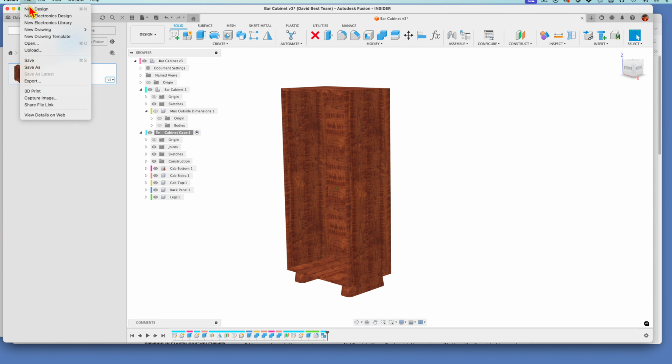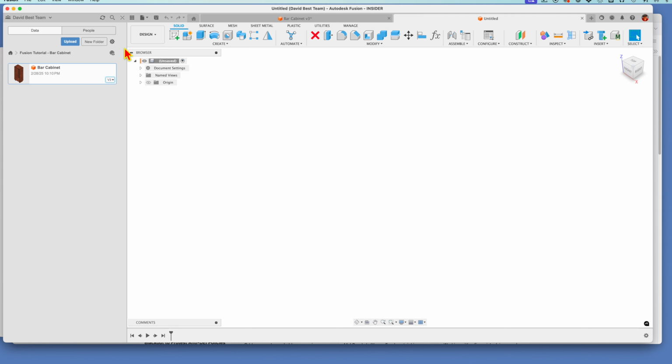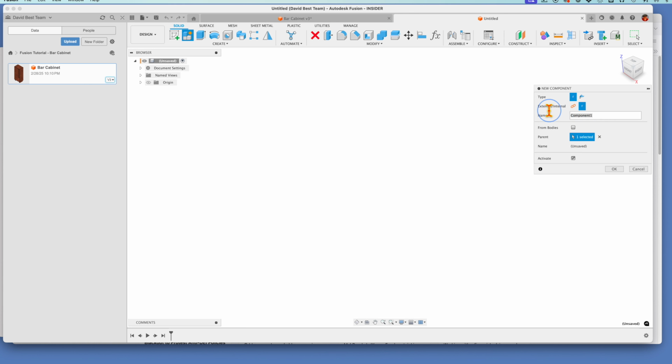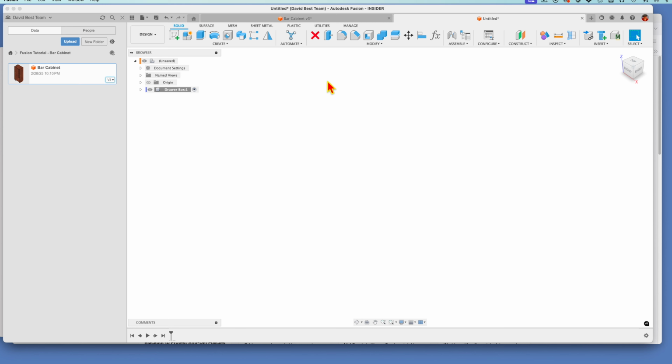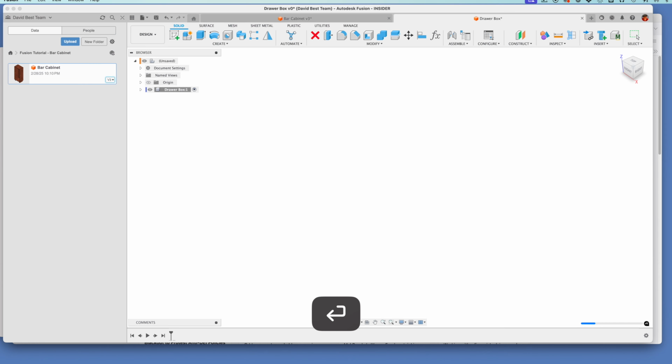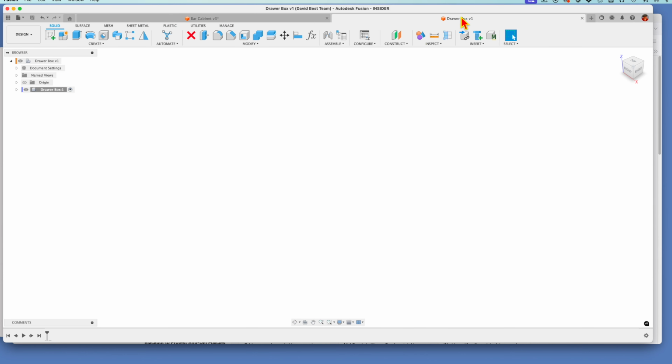So we want to do File, New Design, and let's create a component, and let's call it drawer box. And we can save that. Control or Command S on the keyboard, and we'll give this a name. And it's gone out to our Fusion 360 cloud in the sky and saved it there. So we don't need the data panel any longer. And we're working in the drawer box here.